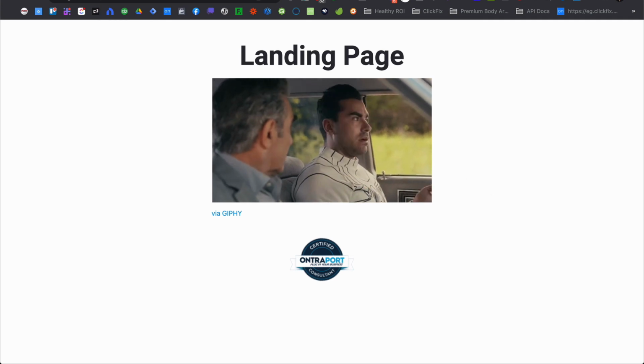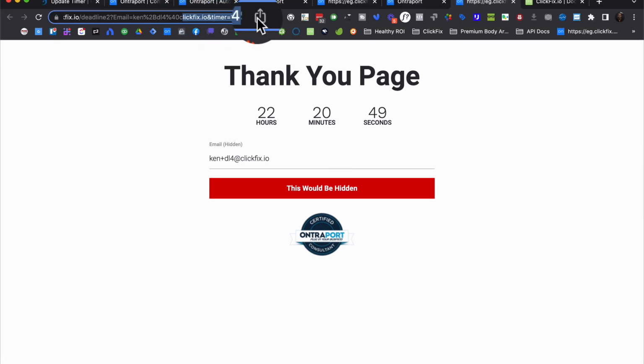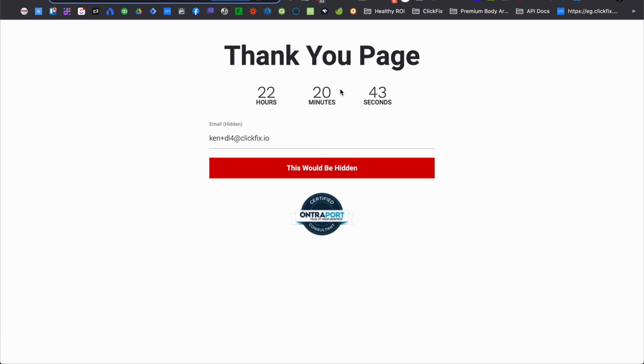So if we go to the offer page, you remember that we had it set up where it is pulling in the email, and we also have a timer parameter here that tells us exactly when the timer should expire, in this case 22 hours, 20 minutes, and 40 some odd seconds.